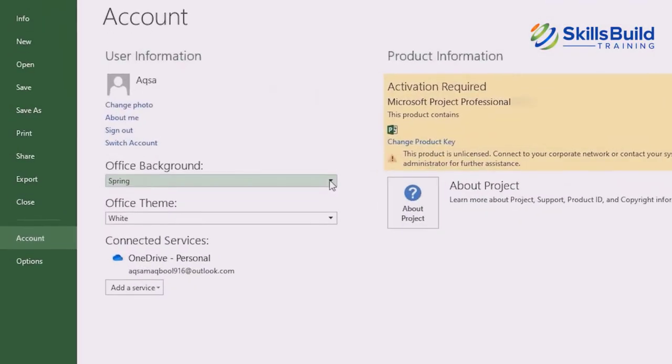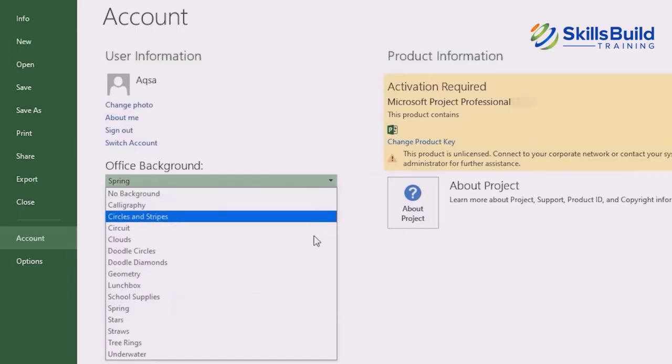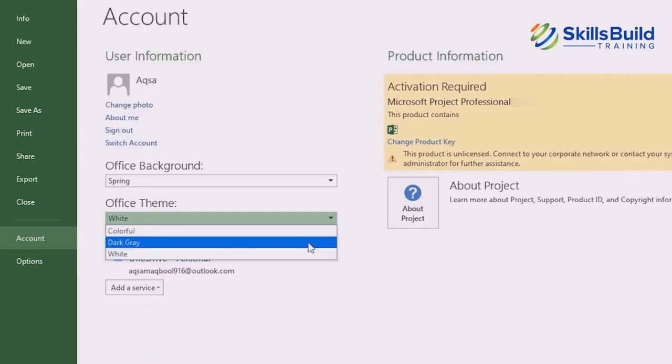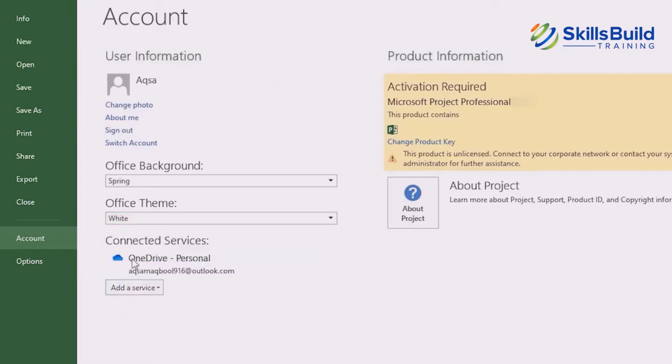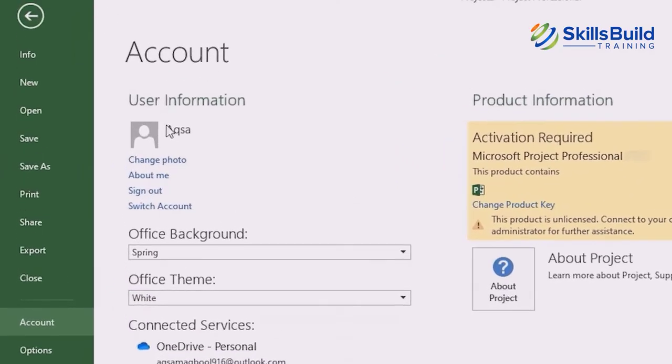Now, let's talk about accounts. In account, you can change the office theme, background, and it tells you about the connected services. You will get all user information from here.